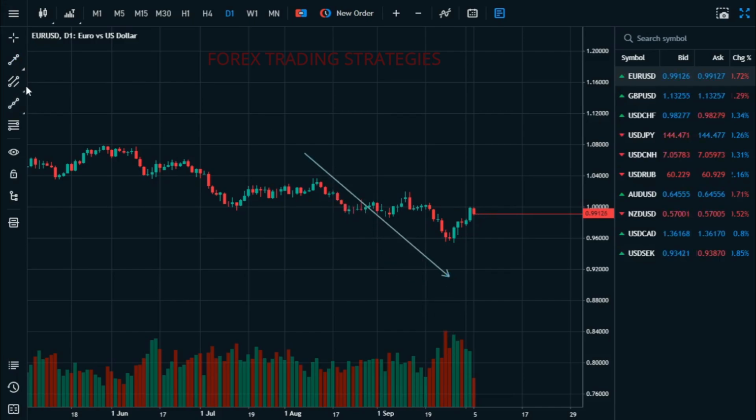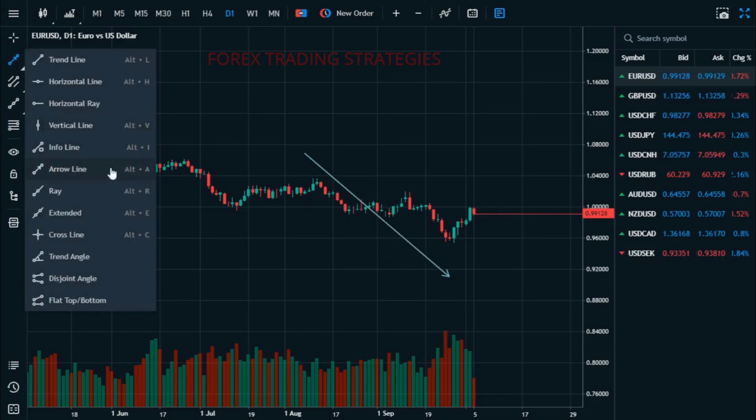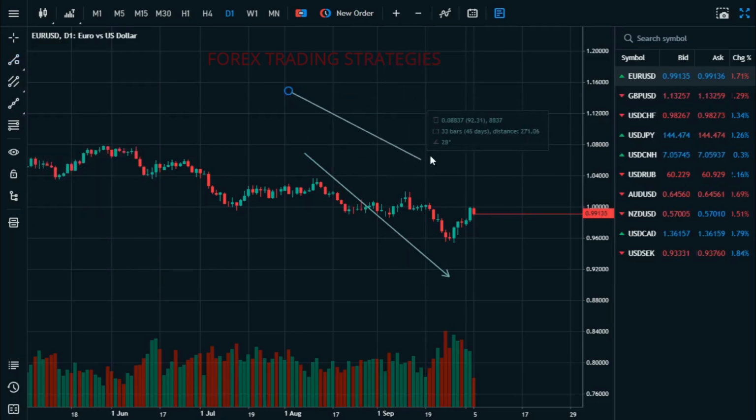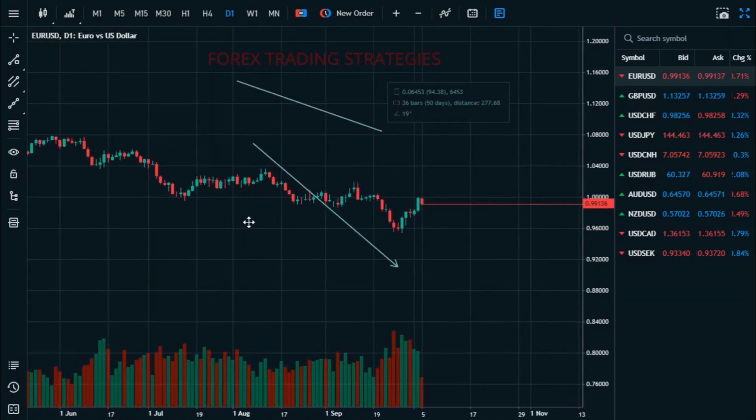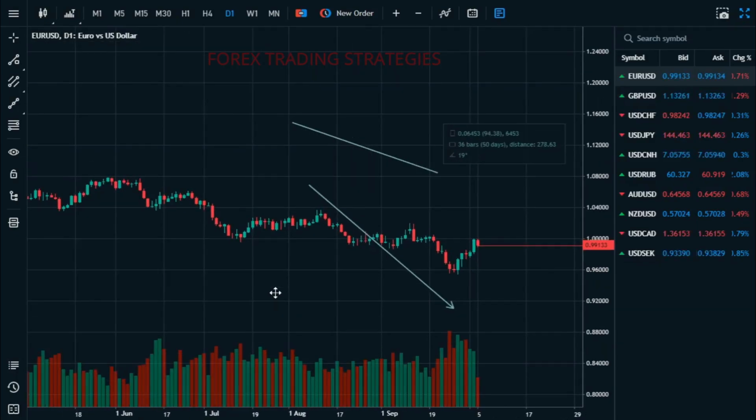Let's see what else we can do. You can have an info line and whatever. And after doing all this fancy stuff, you can always save the chart image and send it to your Telegram, WhatsApp, Facebook, Twitter, and stuff like that after doing your own analysis here. People are probably not going to see the difference between TradingView and MetaTrader 5.